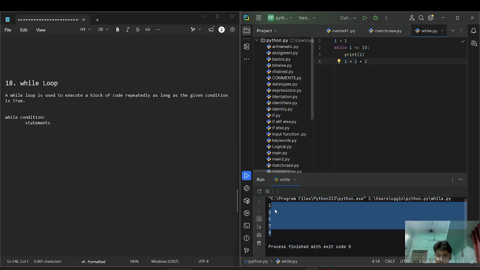This is also like what I have explained before. Like i equal to 1. So 1 is less than or equal to 10, so the condition is true. Now it will print the 1. Next, it will execute i is equal to i plus 2. We know that i is 1, so i equal to 1 plus 2. So the value will become 3. It will check the condition: 3 less than or equal to 10. So the condition is true. Now i is equal to 3, so it will print the 3.